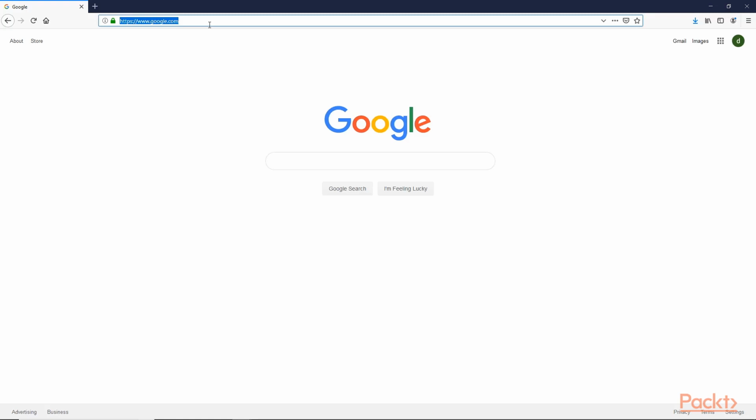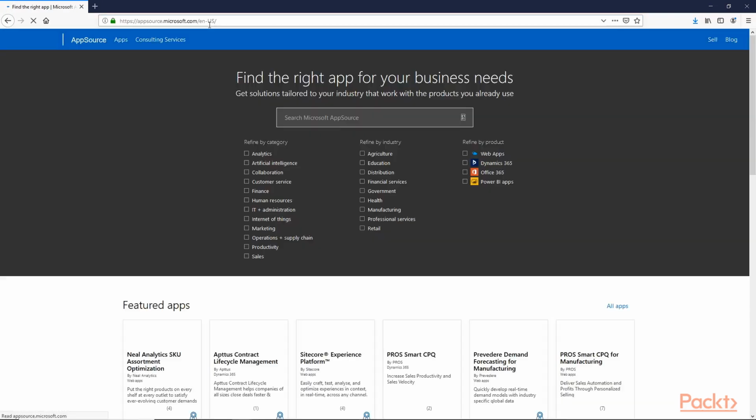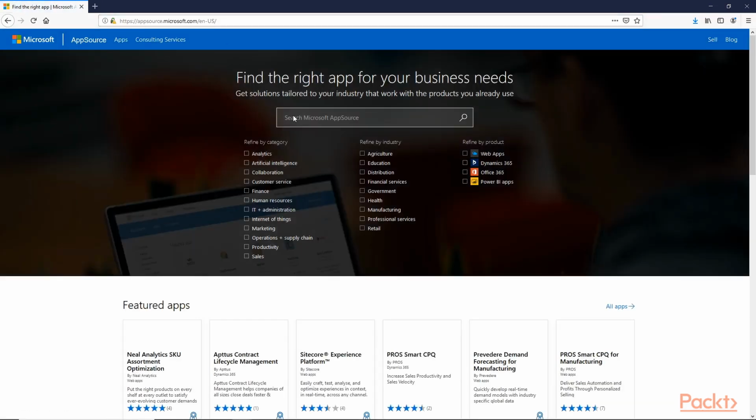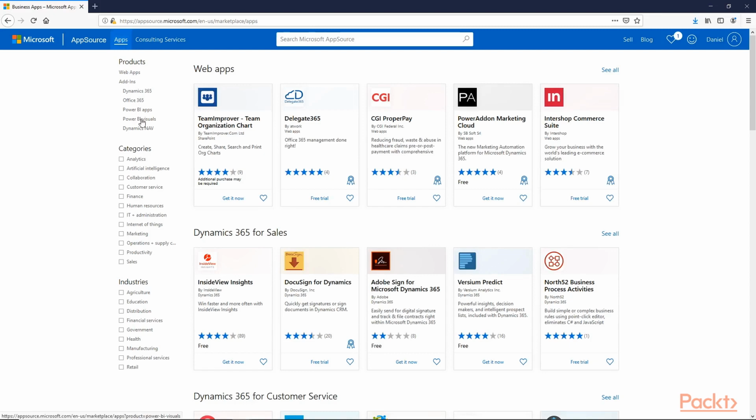In our browser, we'll go to appsource.microsoft.com, and if we knew what visualization we were looking for, we could simply type it in the search field. However, we might wish to browse some of the available tools, in which case we could click on Apps and then choose Power BI Visuals.